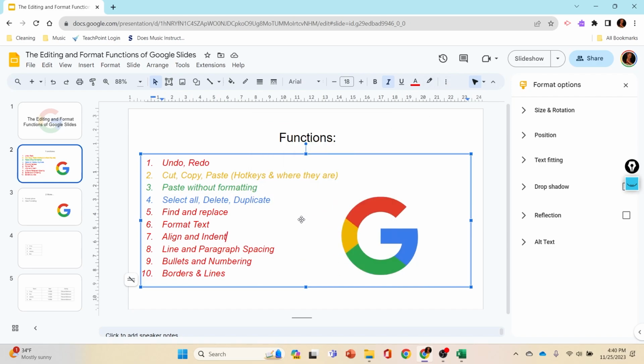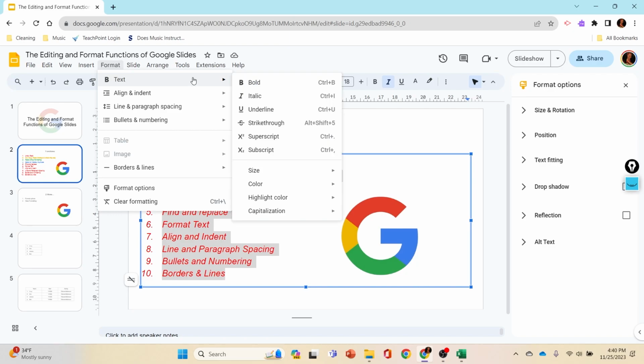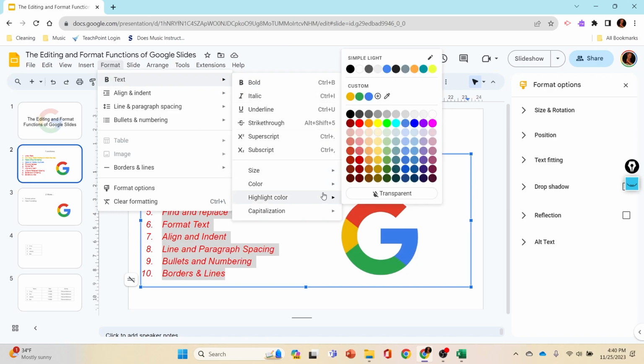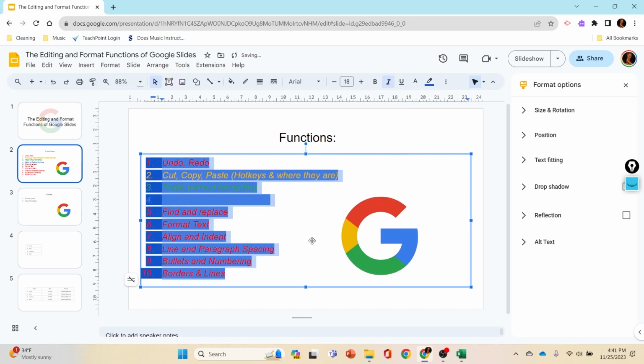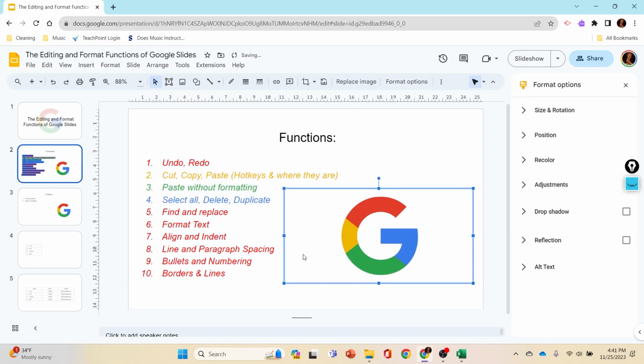Okay. We did color. Next, highlight color. So see how right now I have a gray highlight going over my letters. I could change that to another color, like blue, which looks really terrible. So you can change whatever color you'd like to use with highlights, or choose not to use it.